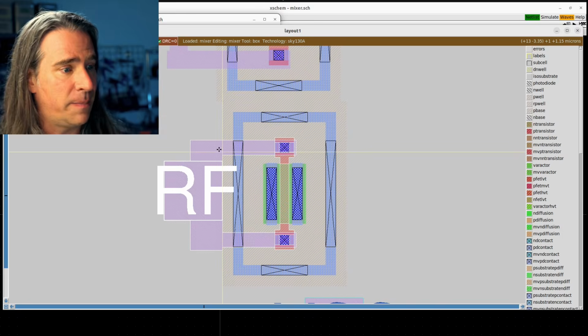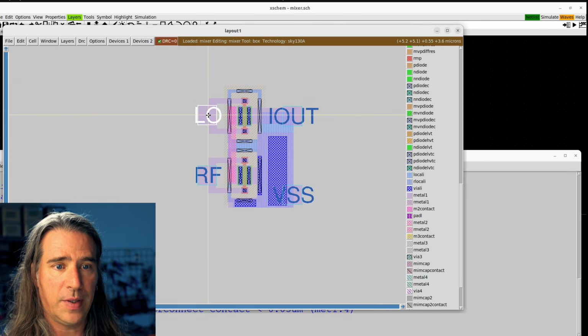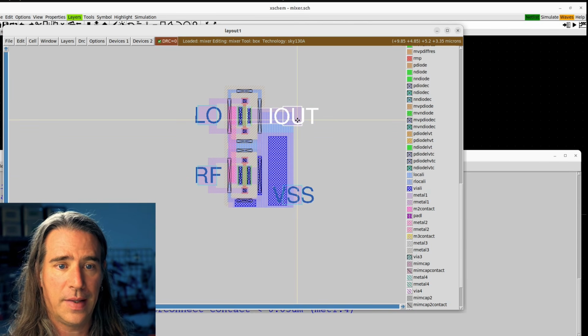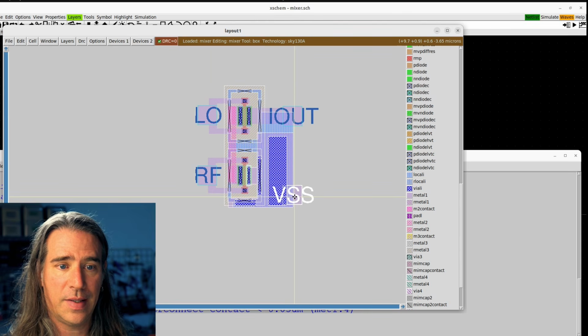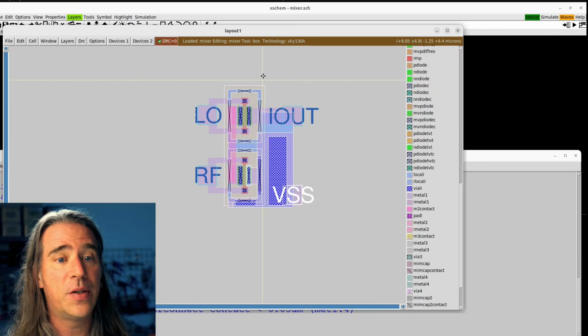Okay, so I'm going to wire this up. Okay, I've got her all wired up. You can see the LO is connected to these 2 gates, the RF to this gate, and the I out to this side, and VSS goes to the appropriate side of this MOSFET and to these guard rings.